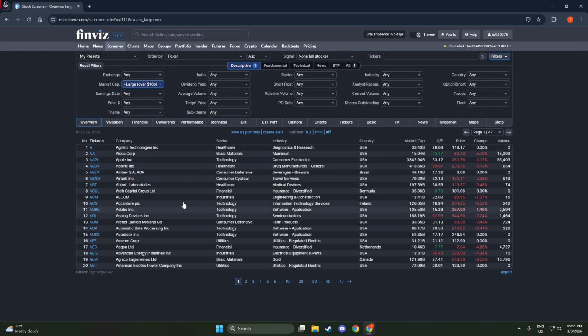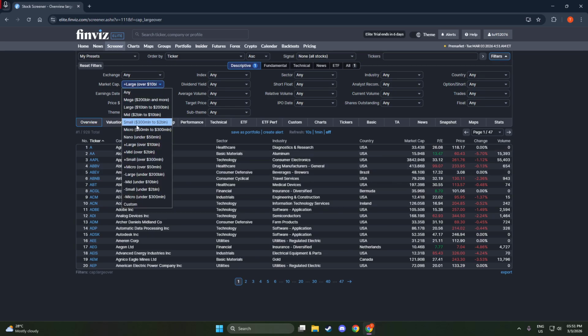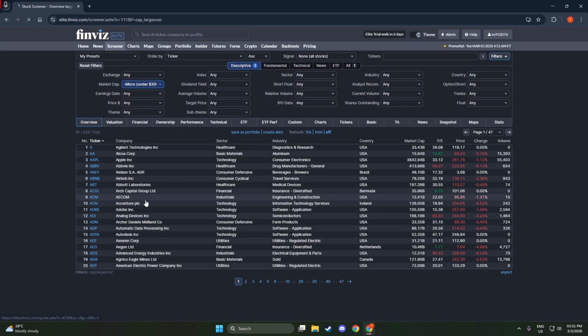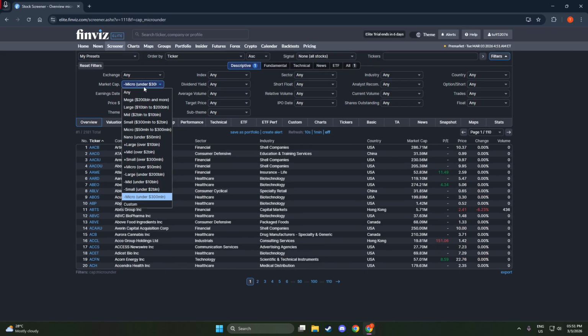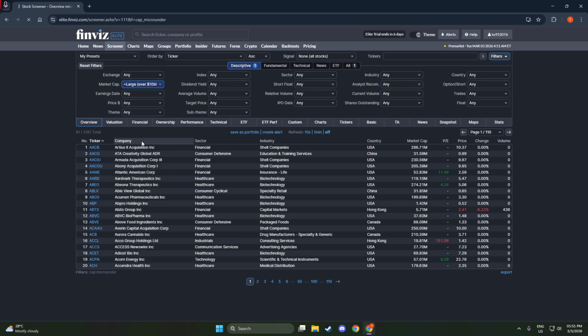Click the range that matches your search. The moment you do, the screener updates automatically and displays only the stocks that fall within that size category. You don't need to press an extra apply button. The results refresh right away.